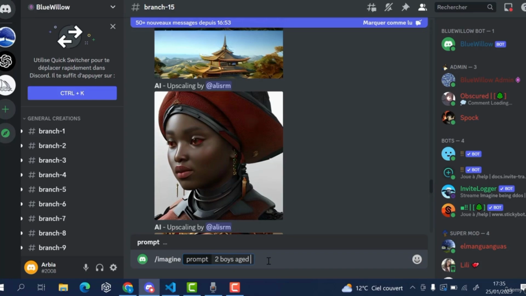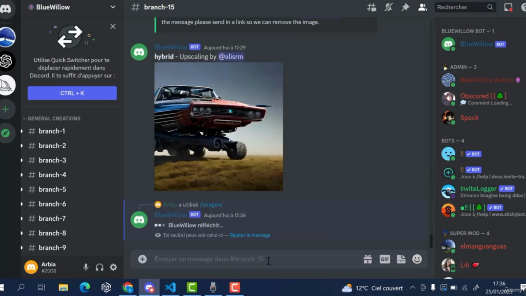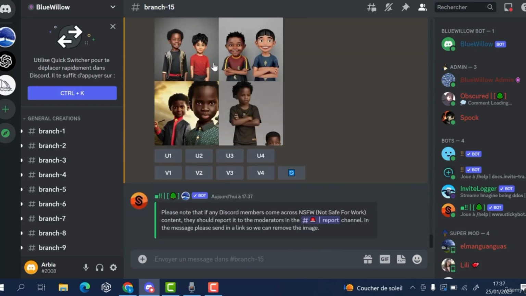7-year-old, with black, for example, black or gray background, in cartoon style. We press enter and we wait for our photos. And as you can see, these are the results.